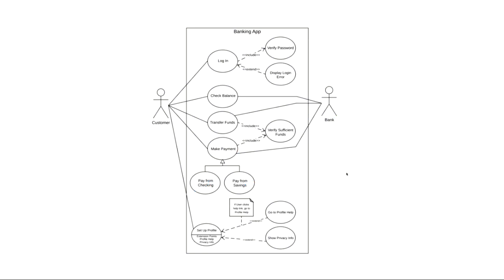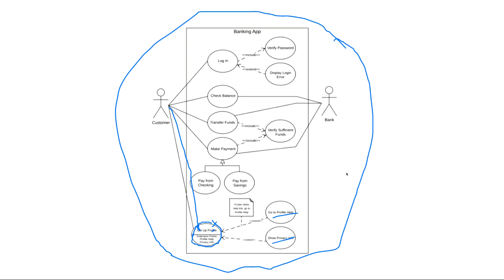And the next use case is that the user can set up his profile. While setting up his profile, he can go to the profile help or he can take some info also. So this is how my overall use case diagram will look. Now tell me, any doubts to anyone?